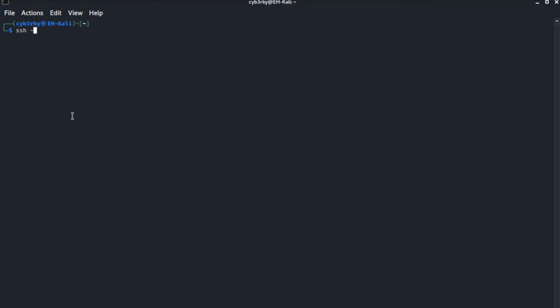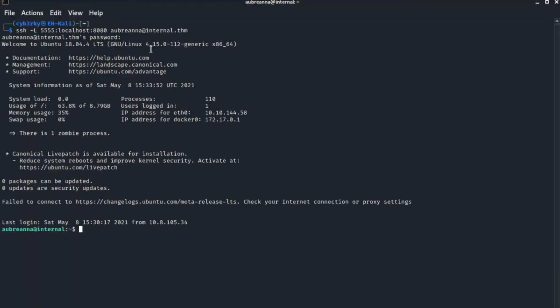We'll do SSH -L. We then pick a source port where our traffic originates from. An arbitrary port, I'm going to use 5555. We then specify localhost because the service we're connecting to is local to the SSH server, and we put port 8080 because that's what we want to connect to. We put the username Aubriana at internal.thm because that is the SSH server we're connecting to. We'll then paste our password in there. And we have now created our SSH tunnel.